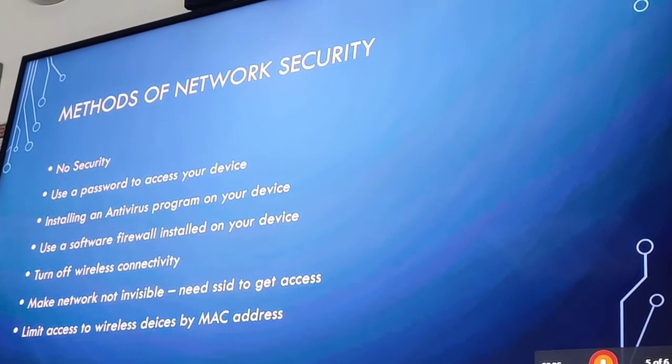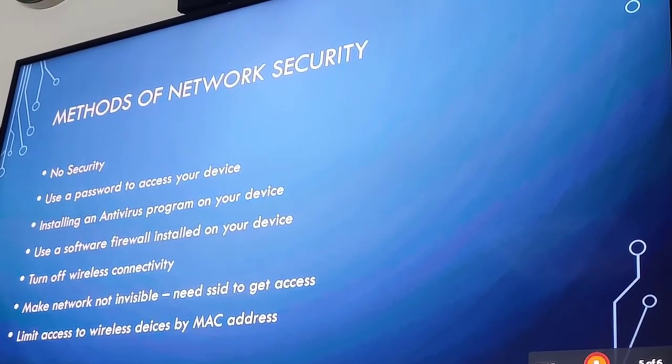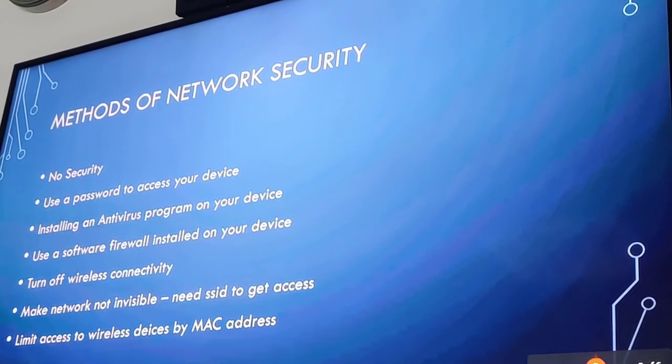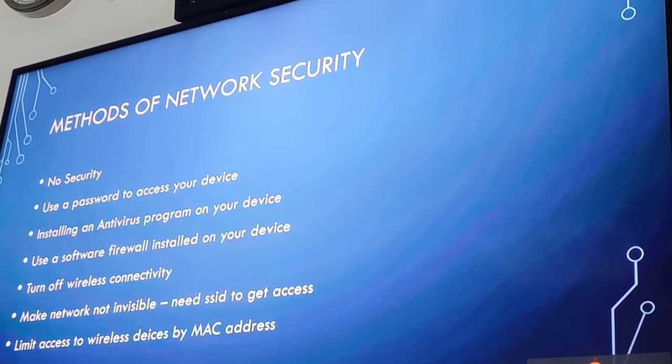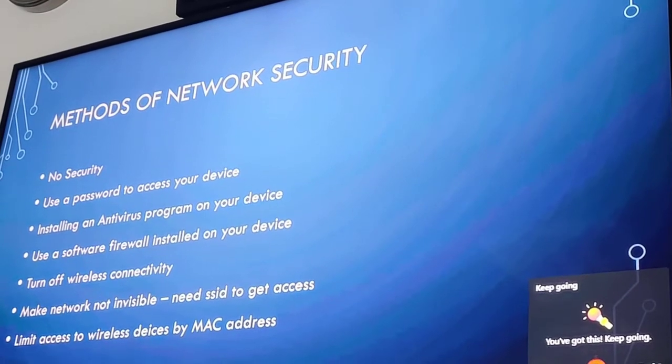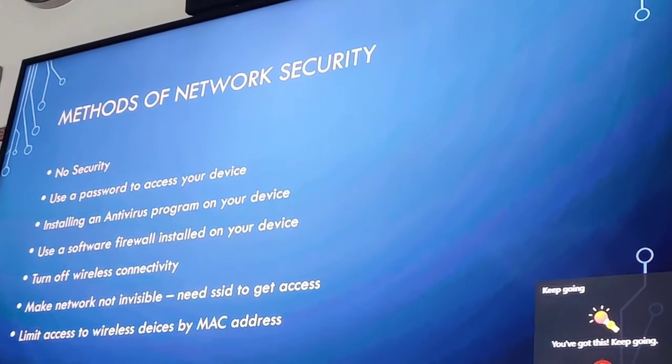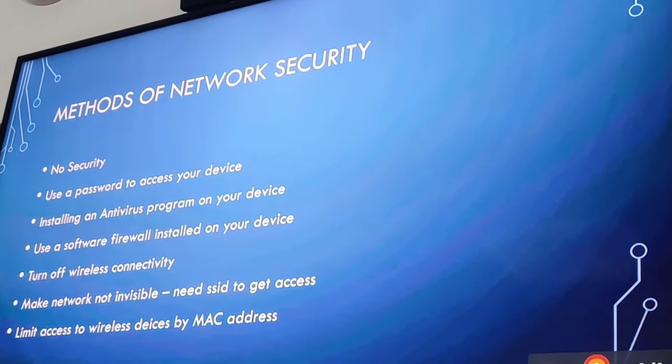So the next method is using a password, which is very easy to use and it prevents unauthorized access. However, entering a password obviously takes time, although that's not a big deal. And if your password is weak, anyone can get unauthorized access quite easily.